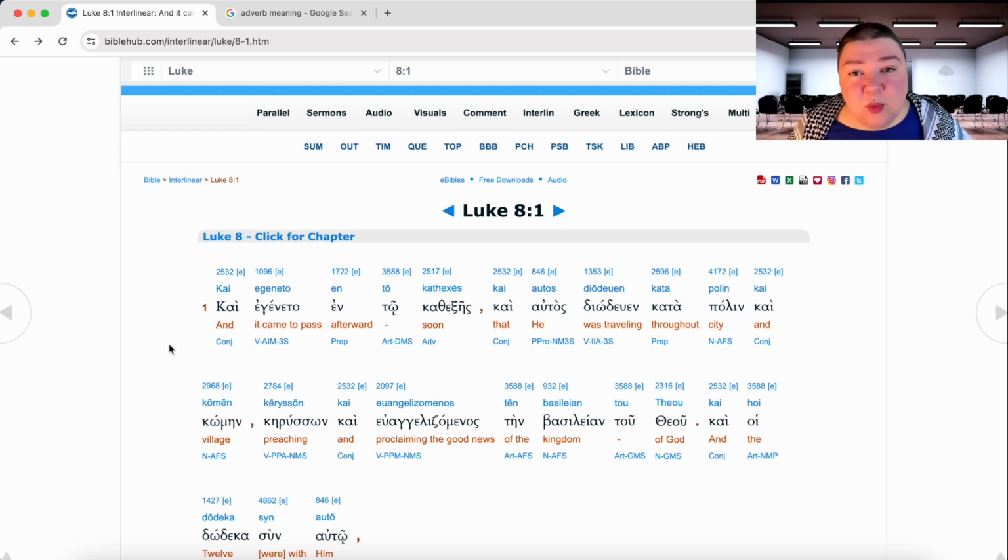Now, sometimes you will find in your exegeting that you disagree with the translation choice. That is okay. Look into it. Make informed, contextually informed decisions on your translation choices.